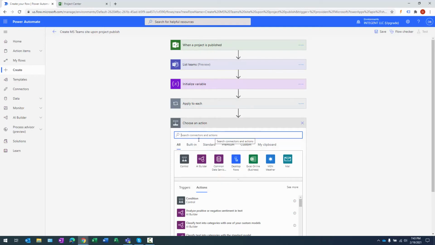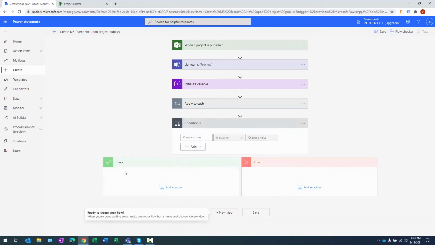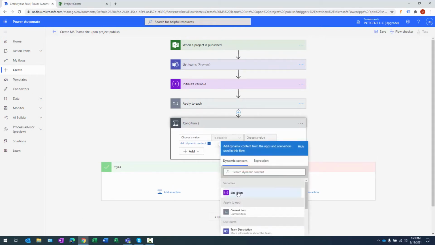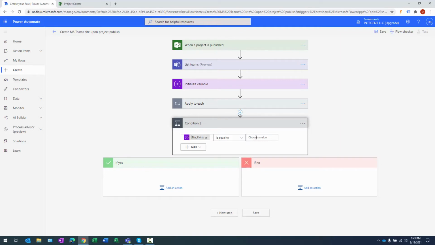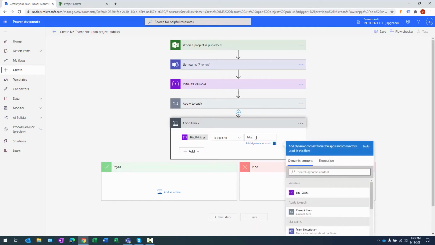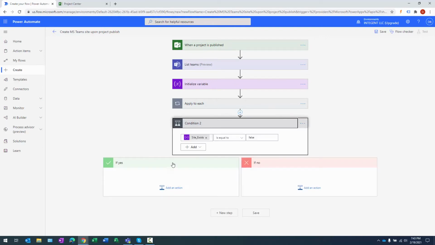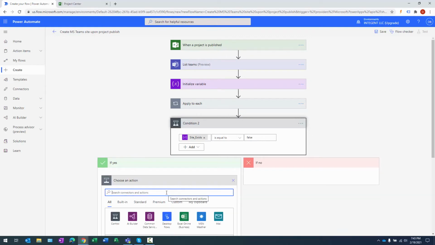We're going to create another condition here. We'll select the condition down there, and we'll look at my variable site exists. If site exists is equal to false, meaning there is not currently a site that exists for this project, a Teams site, I want to create it.